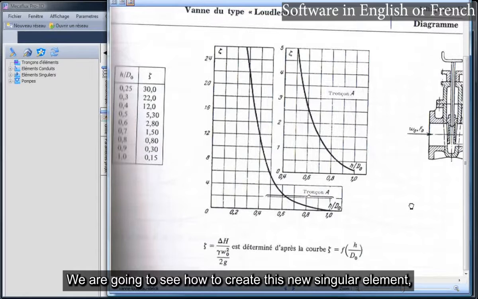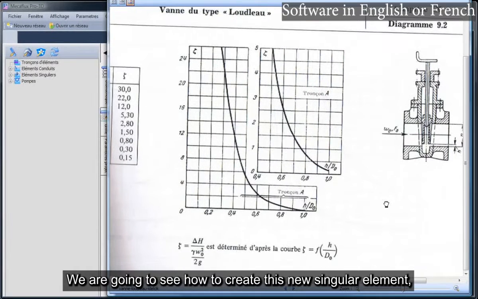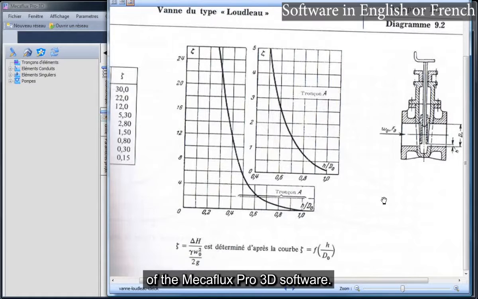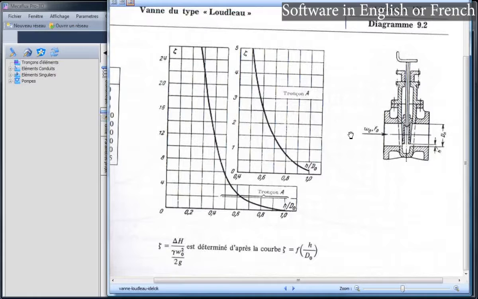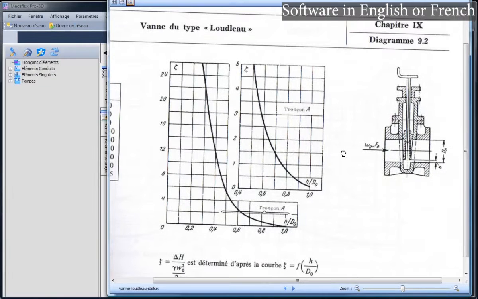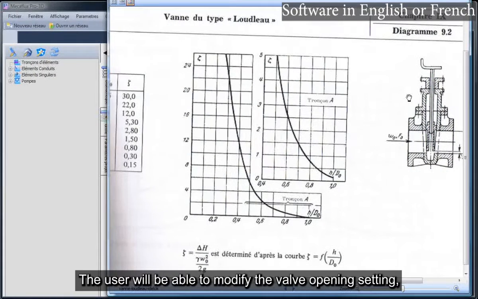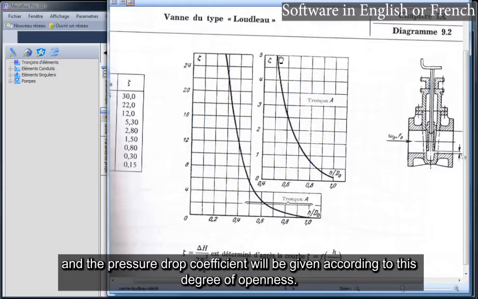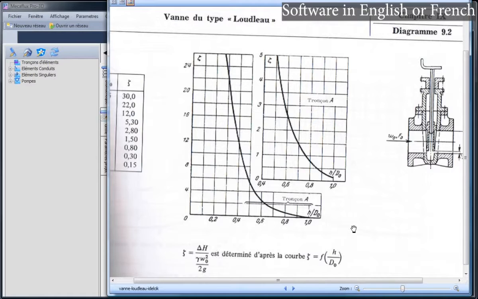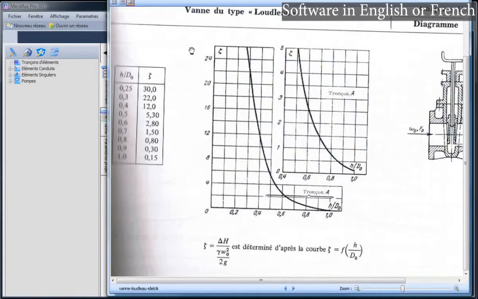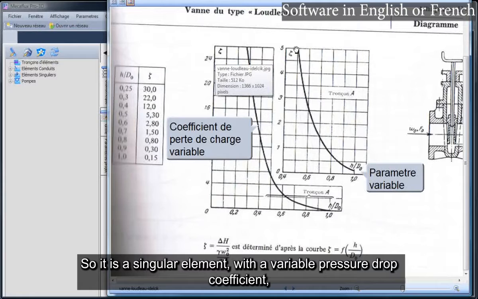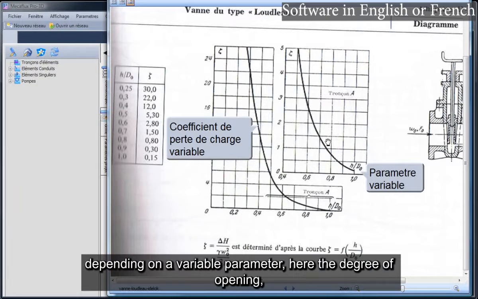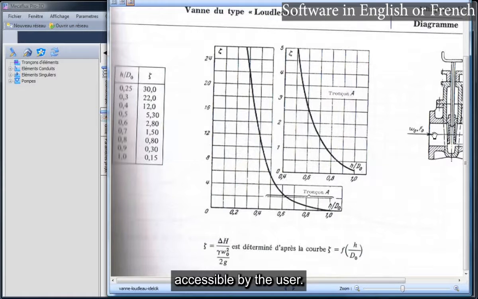We are going to see how to create this new singular element with the singular element editor of the MechFlux Pro 3D software. The user will be able to modify the valve opening setting, and the pressure drop coefficient will be given according to this degree of openness. So it is a singular element with a variable pressure drop coefficient, depending on a variable parameter, here the degree of opening, accessible by the user.